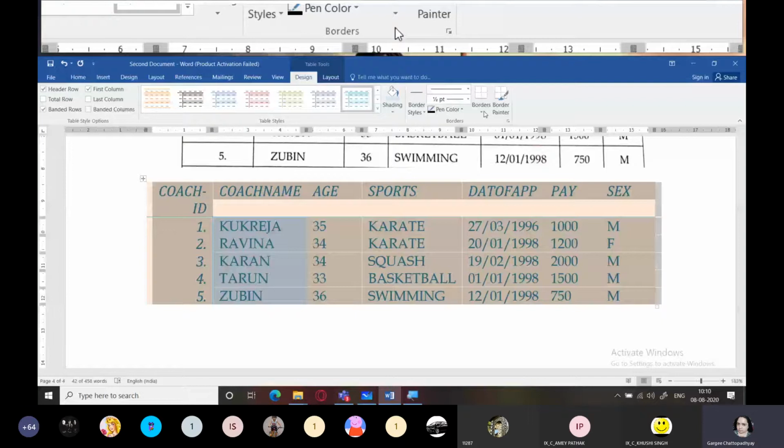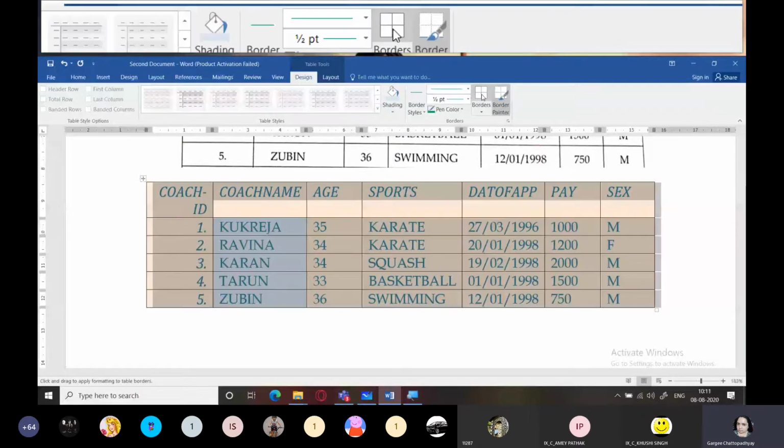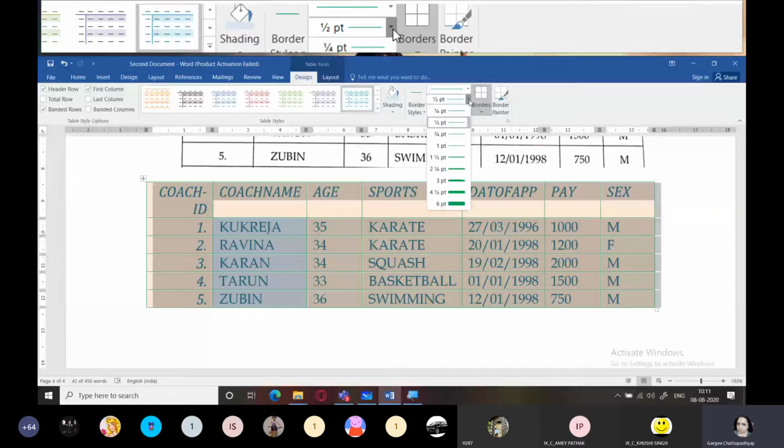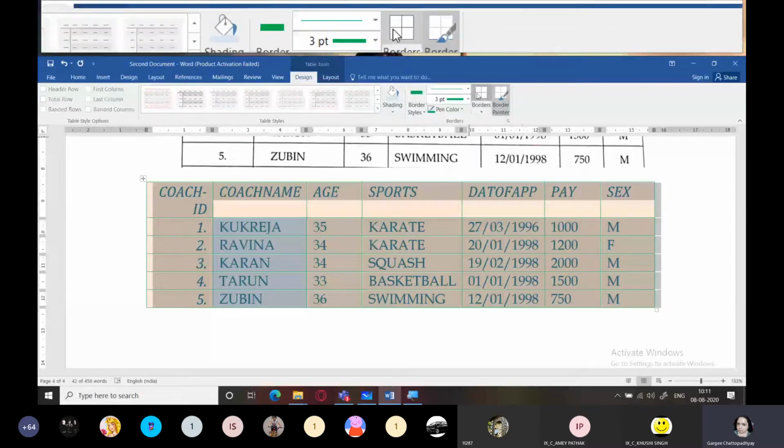So you can select that and you can also select the pen color. Let me select the pen color as green and again click on this border. So it will change the border color to green. If you want, you can also select its weight, that is, you want to make this border line thicker. So just select it, go to this and select a proper thickness and again click on this border. So you will get a thick border line for this entire table.